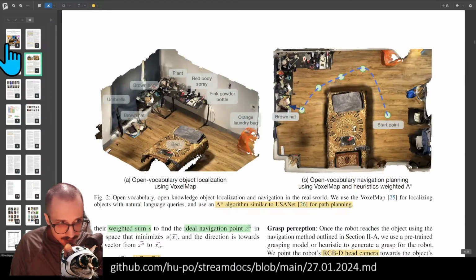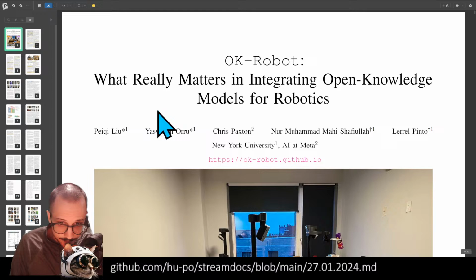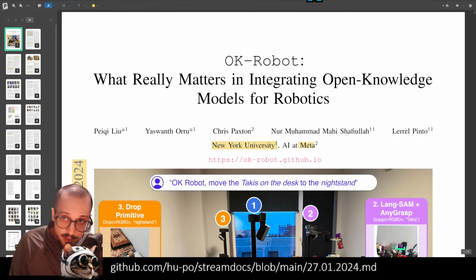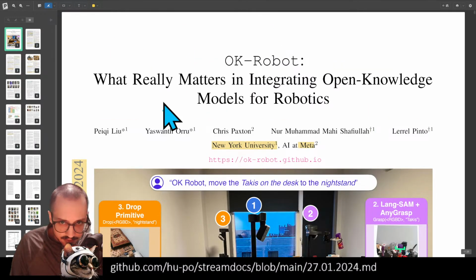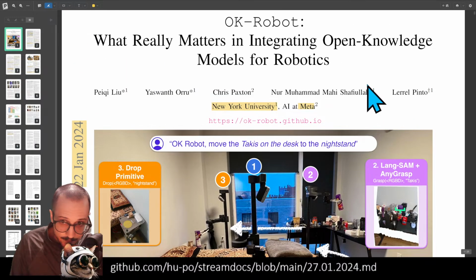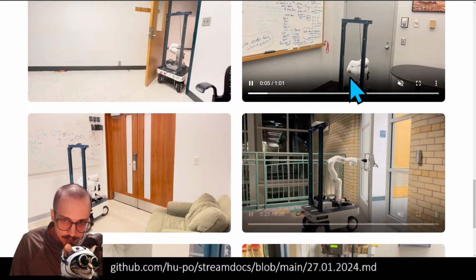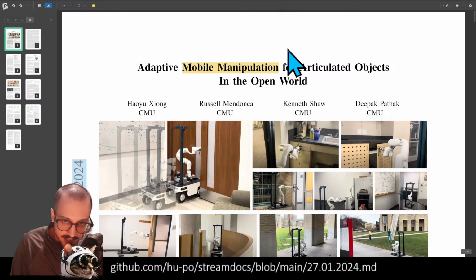So that is the first paper here, OK Robot. The next paper I want to show is this one here, because if this paper represents what robotics looked like in the early 2010s, this paper here represents what robotics looked like in the late 2010s.